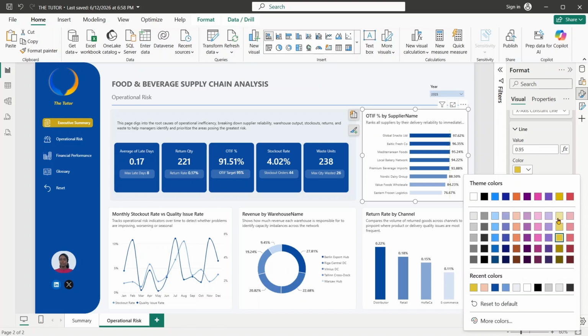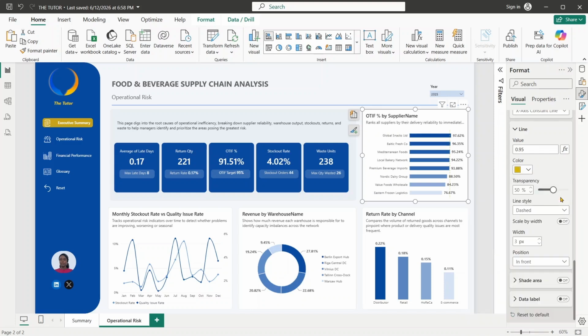Let's look for a color that will be more pronounced. So that is our constant line. You can see how I place a constant line there. You can just do your own, just like that. Now we're done with this page.